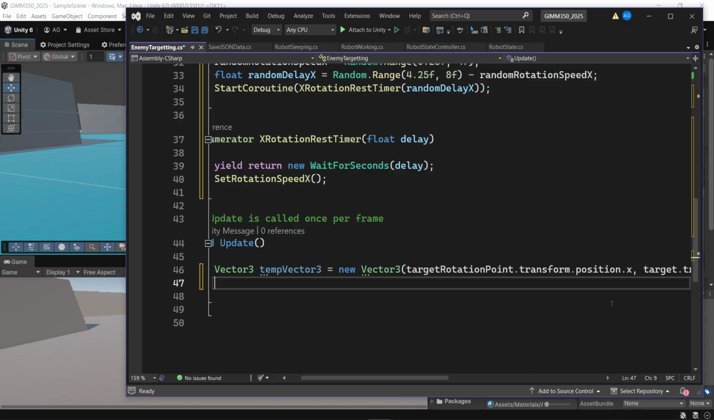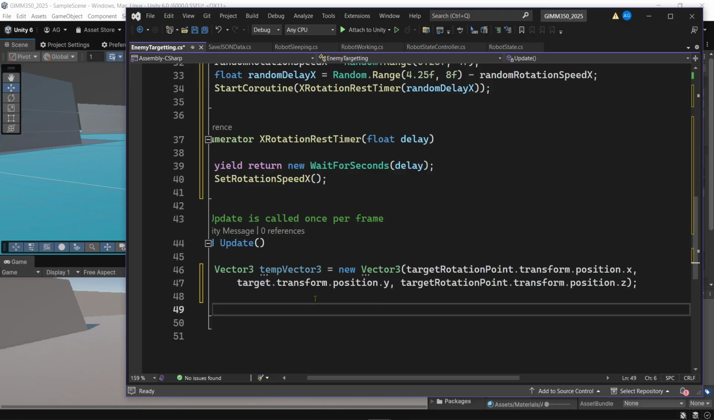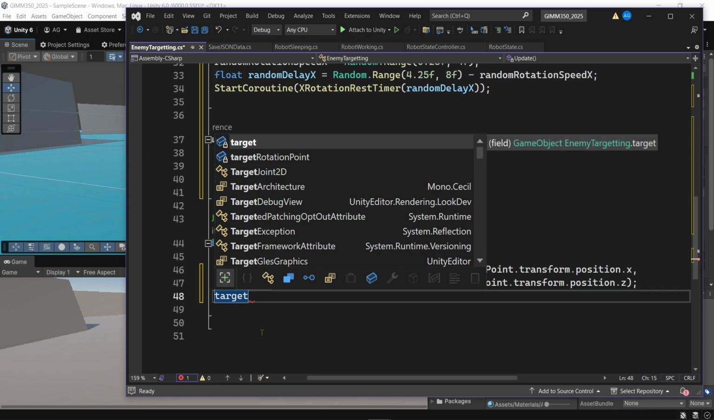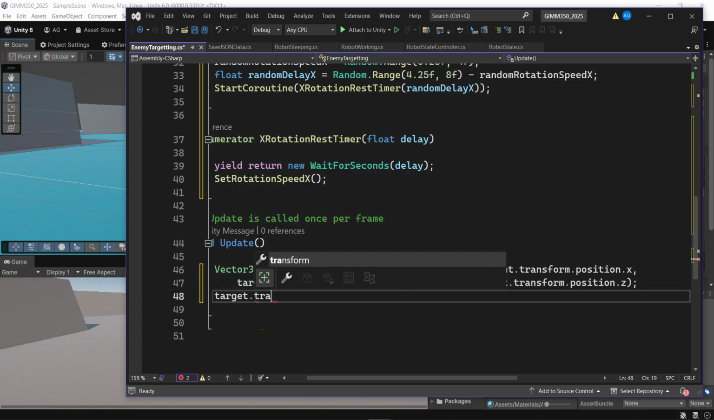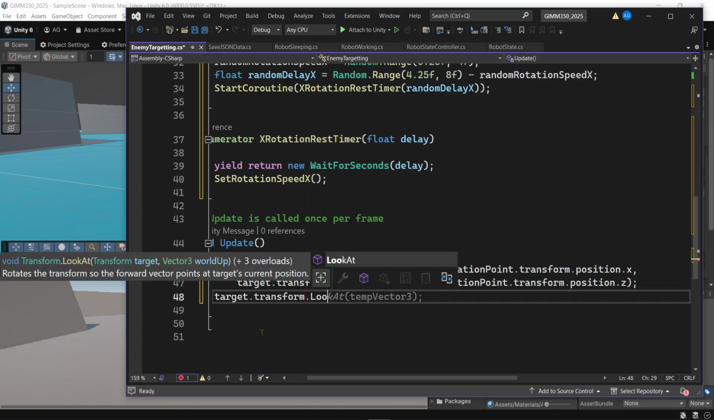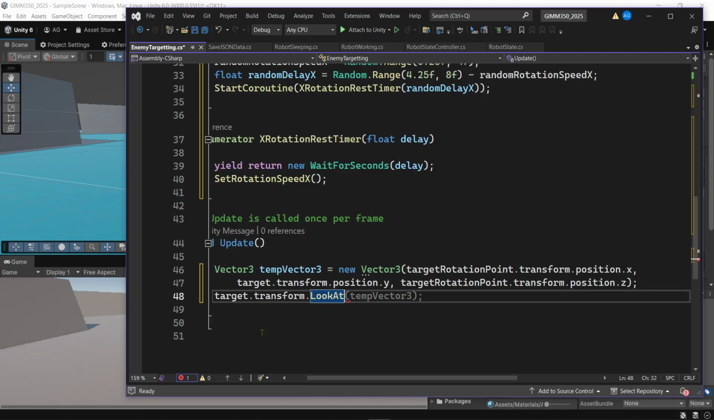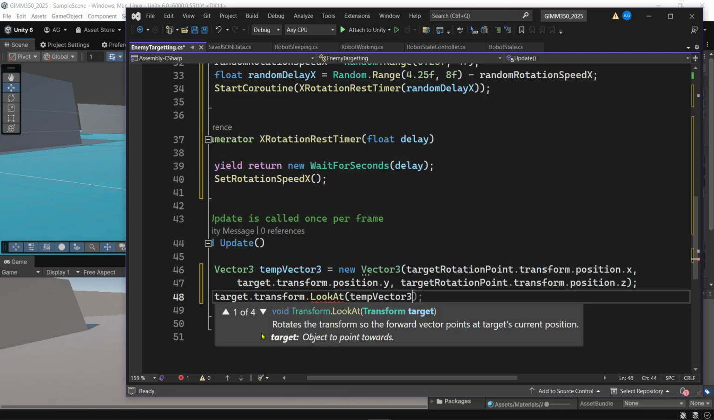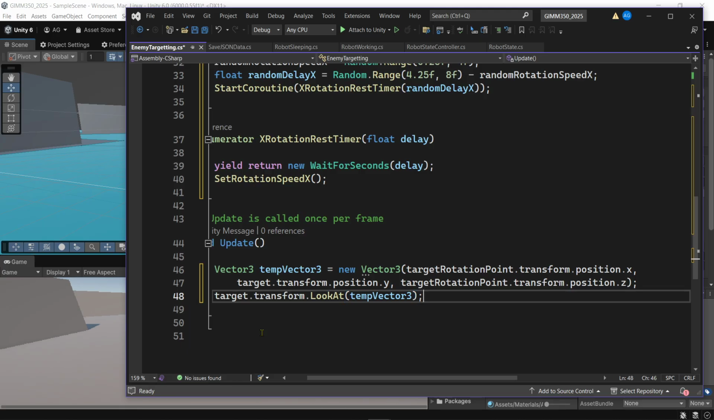Let me see if I can get all this on one screen so you can see it all. There we go. That will make it easier for y'all to read. Okay, so now with that, we're setting up this temporary vector, and so now our target can transform dot look at. This way it's facing whatever we tell it to look at. In this case, we're going to have it look at that temporary vector we started. So that way it's always looking straight across, no matter where it is, up or down from the player.